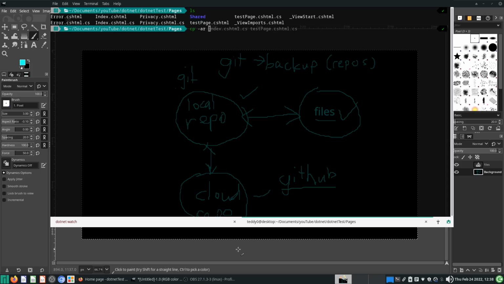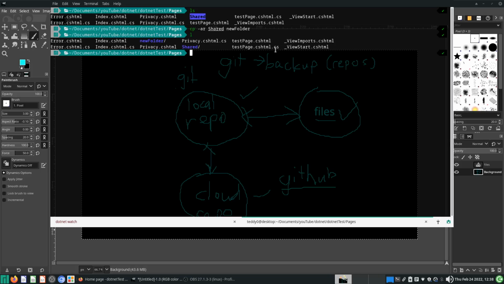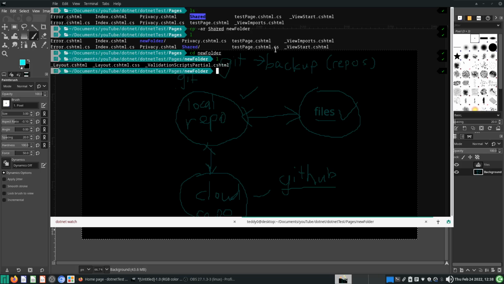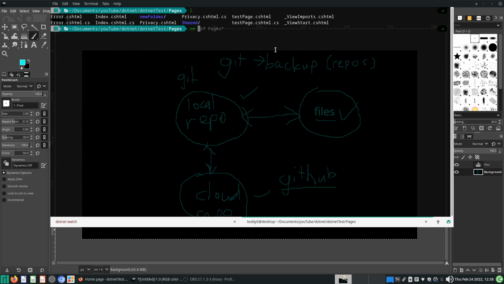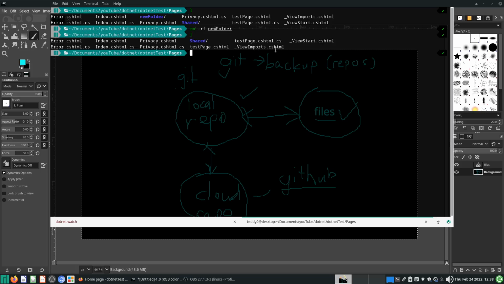So if I want to copy this file shared into a new folder, I will type in shared first. This is the file I want to copy, and then I will put new folder here. So cp -ar shared new folder will make a new folder here with the contents of whatever is inside the shared folder. And if I want to delete, rm -rf new folder, and that will delete the entire folder for you.